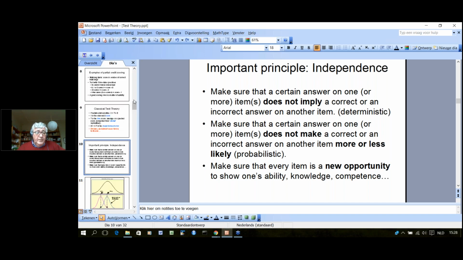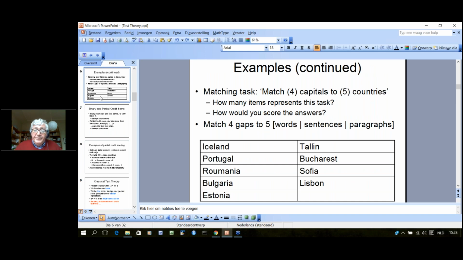As an example, we go back here to our capital item. I say, if you say that Tallinn is the capital of Portugal, then I'm sure that you cannot give a correct answer to the Lisbon question, because you have allocated Tallinn already in Portugal, so Lisbon should be in another place where it does not belong. So this specific incorrect answer about Tallinn implies for sure an incorrect answer on Lisbon. So these questions on their own are not independent, because if you say that Tallinn is the capital of Iceland, then Lisbon can still be chosen to be the capital of Portugal. So it depends on the other answers whether I can have some of my questions right or not.